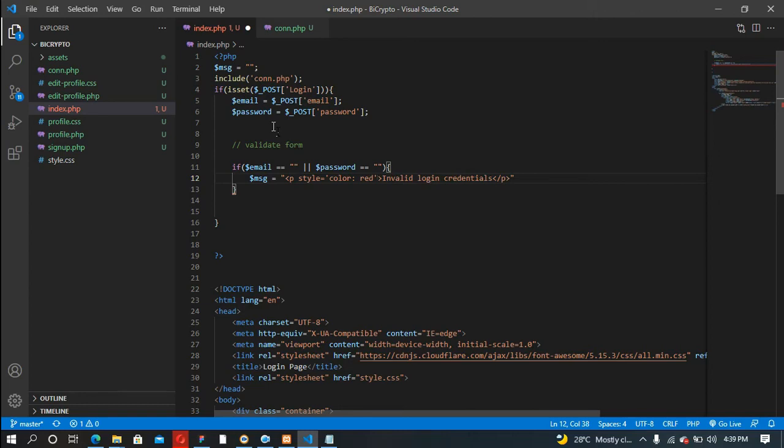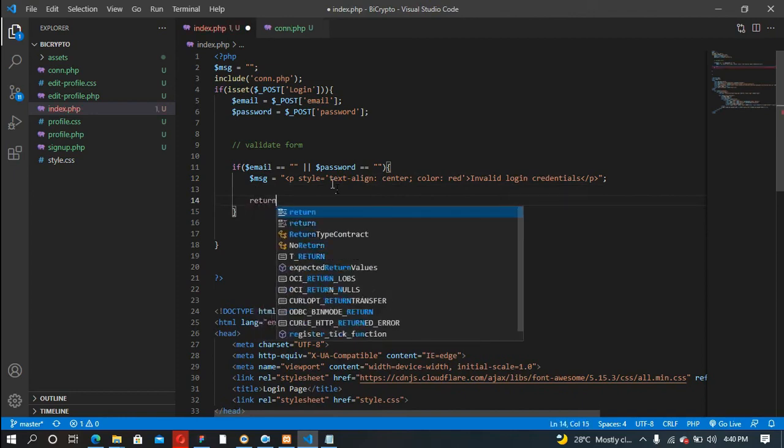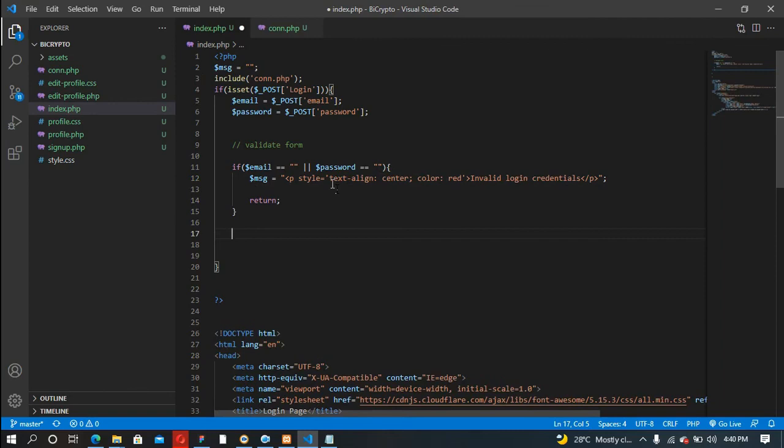So I'm gonna grab this. Okay, I'm gonna make this go to the center. I'm gonna say text-align center. Alright, so after that I'm just gonna say return. So it's not gonna run whatever we are having here.